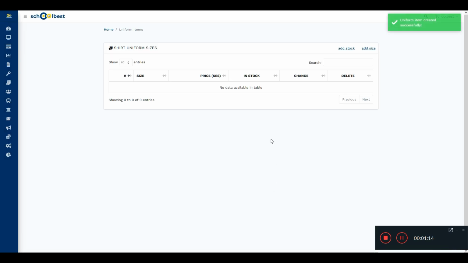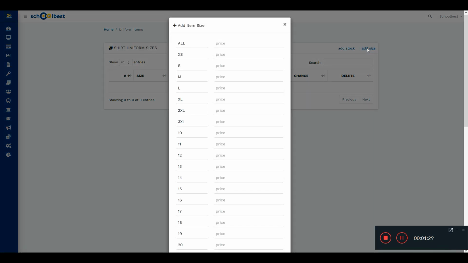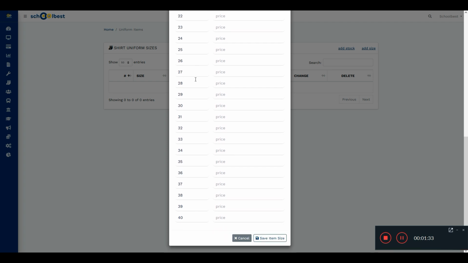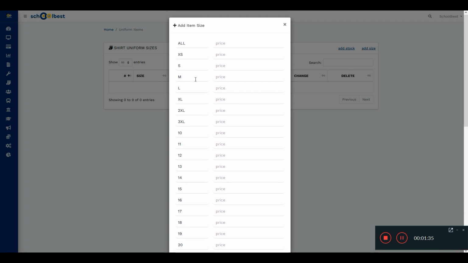Once done, you will be redirected to this page where you can see that these are shirt, the uniform, and here you'll be required to add the sizes that you have. Click on add size at the top right. Here there will be a list of all the sizes. Just enter the amount next to the size that you have. Let's say I have small, which I'm charging 300.